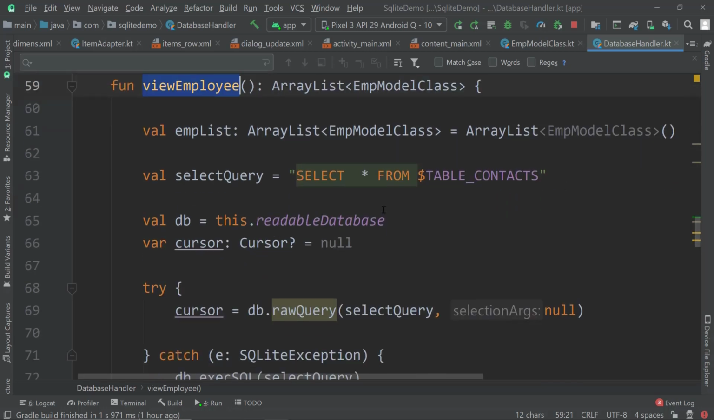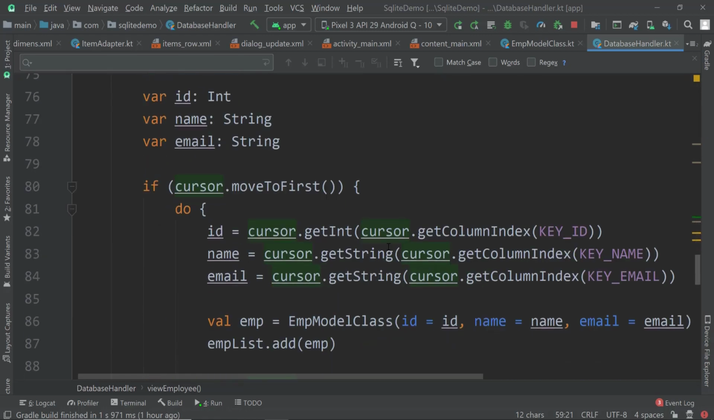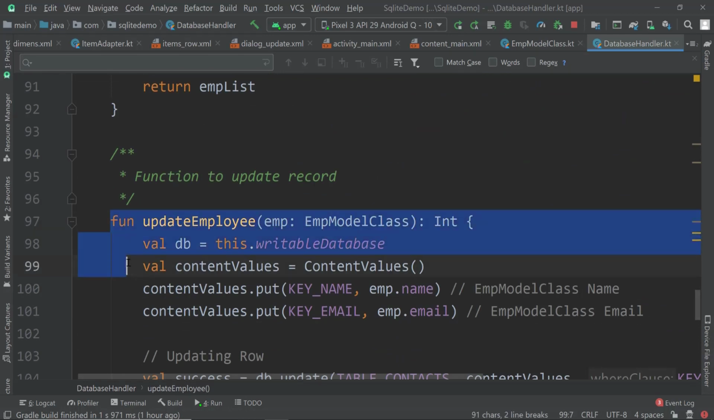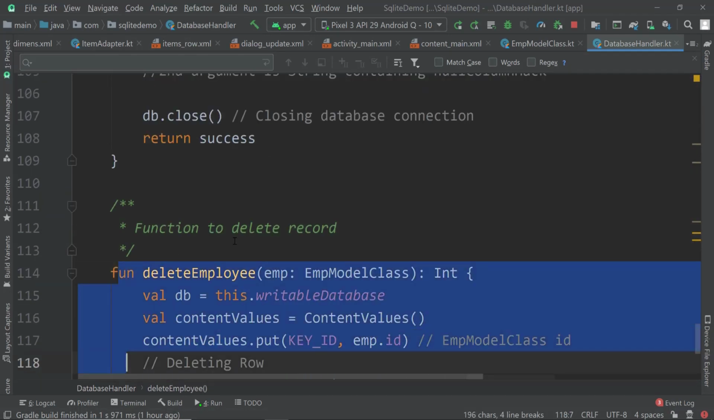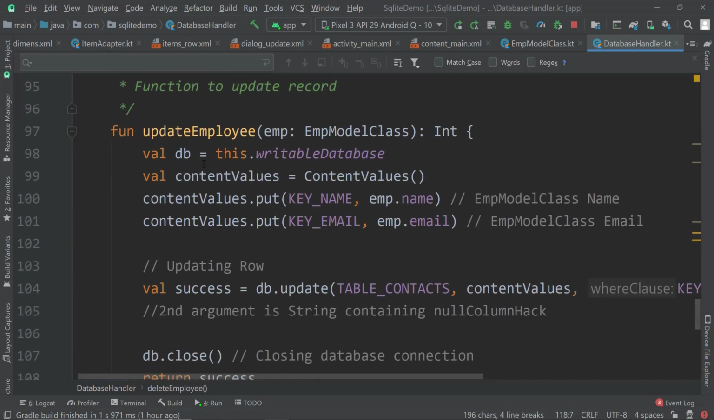Now from the CRUD operations, we had so far create and read. So what is left? Well, the update and the delete functionality. So let's look at the update functionality.